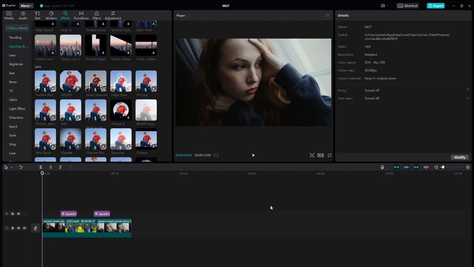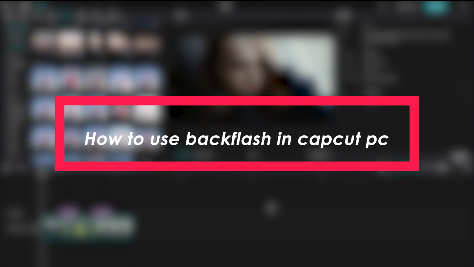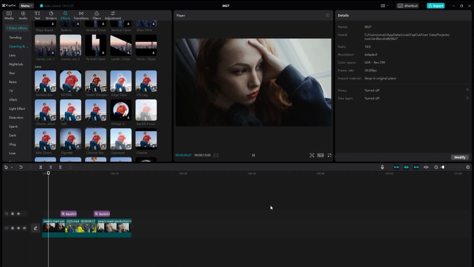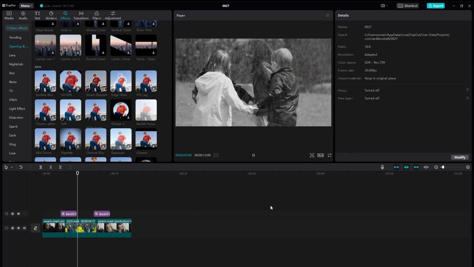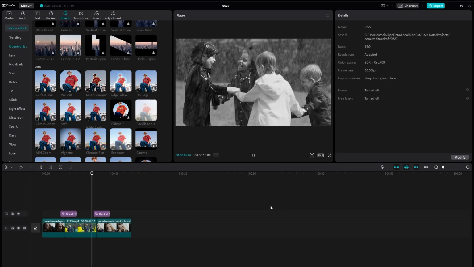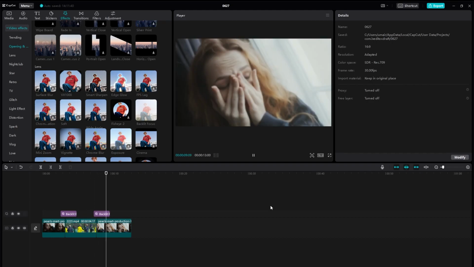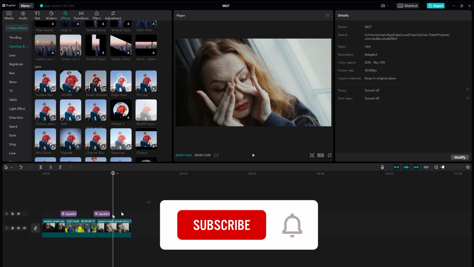In this video we're going to be learning how you can create a flashback effect in CapCut. So as you can see, the effect looks something like this. So we're going to be recreating that.